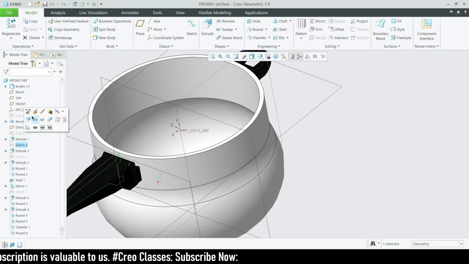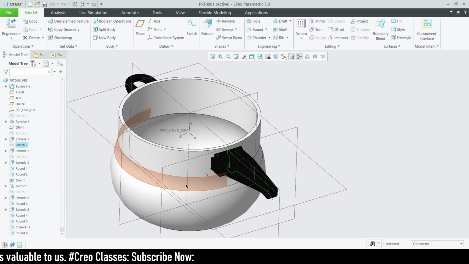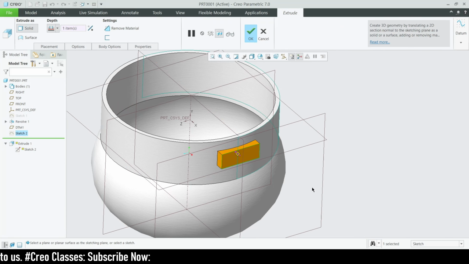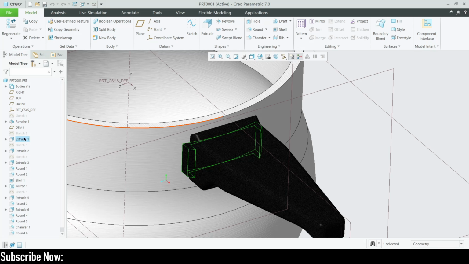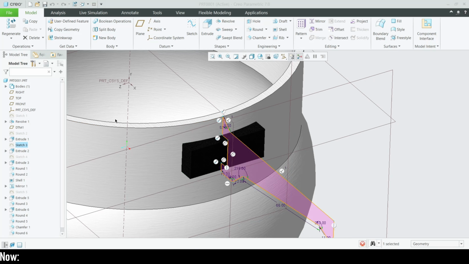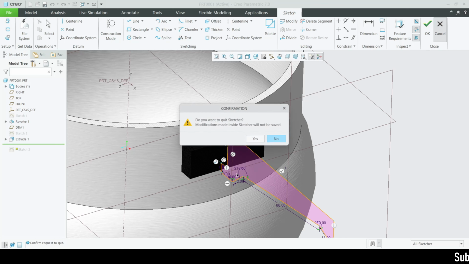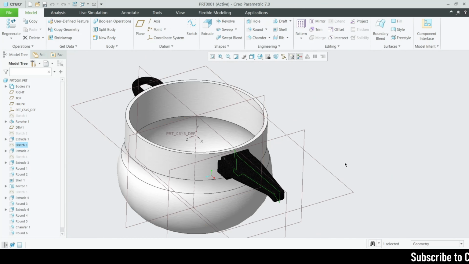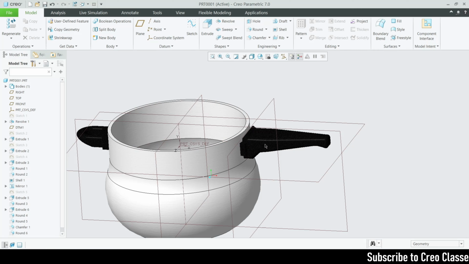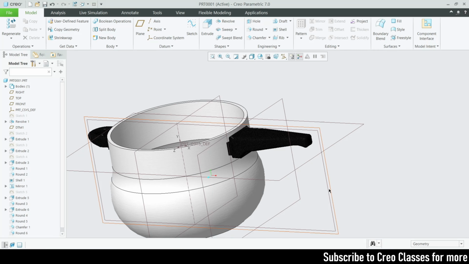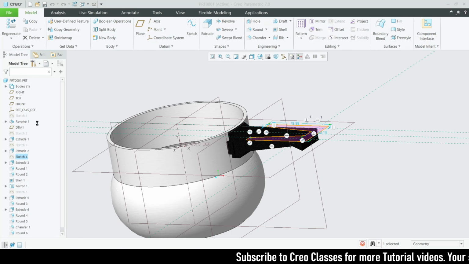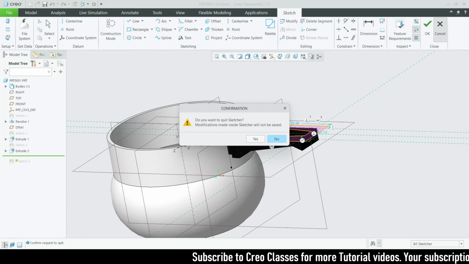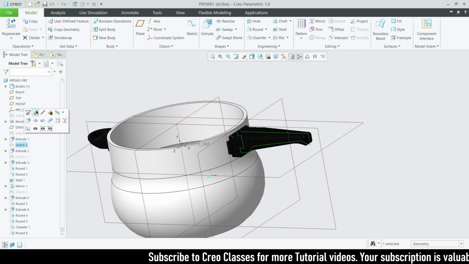So the next thing is on the surface, like you can see here, so this is a surface part, right? So select this surface and go for the sketch. Okay, so the next sketch, oh sorry, not like that. Okay, so go for the sketch on this front plane, like this plane. So go for the sketch on the front plane. Yeah, this is the sketch.